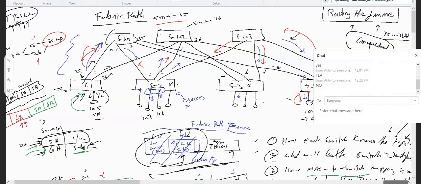Only when the response came, the 6A entry was made here. Then I start learning. So once the second frame comes to switch 4, now both of them know the locations and the mapping of the switch. So now when the frame comes from 10.6 to 10.5, you are routing the frame purely in the fabric. They don't even care about the original source and destination. They just route based on the switch ID, using the routing table. They do ECMP. Tomorrow, if you want more bandwidth, you simply add another link, and I just do another ECMP.